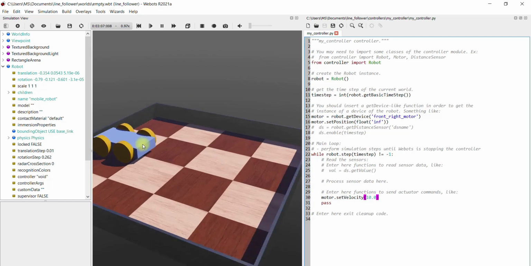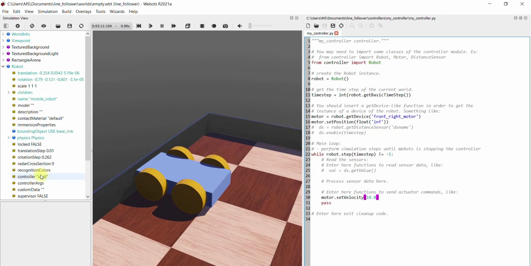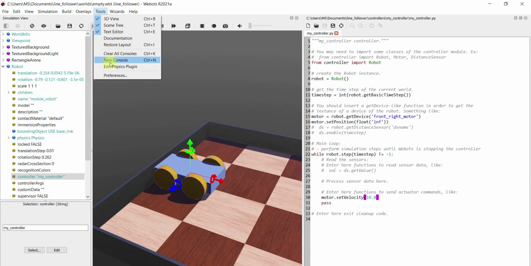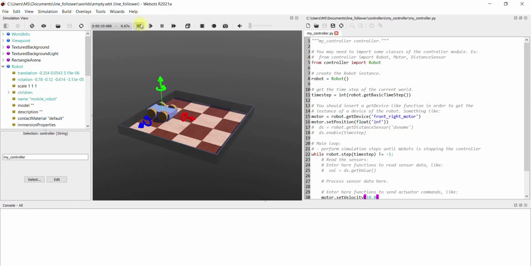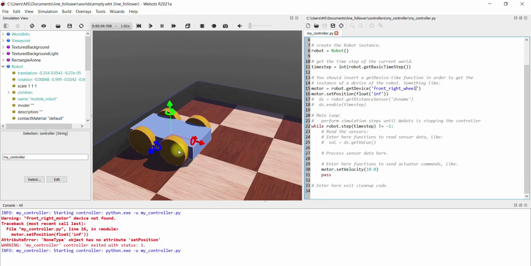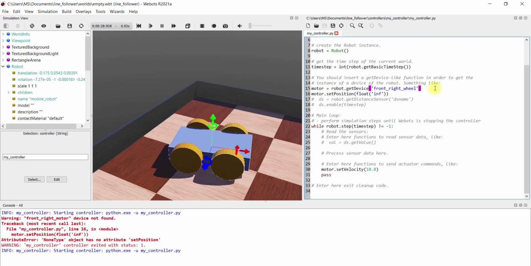Now let's save this file. Within the robot, click on controller and select my controller. I wrote front right motor instead of front right wheel. As you can see, the wheel is rotating. Let's do this for all the wheels.